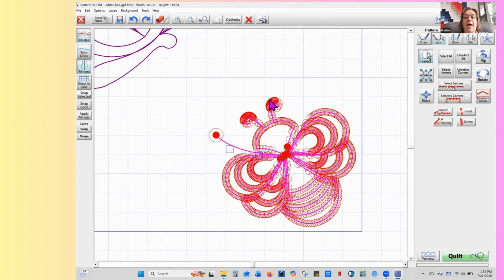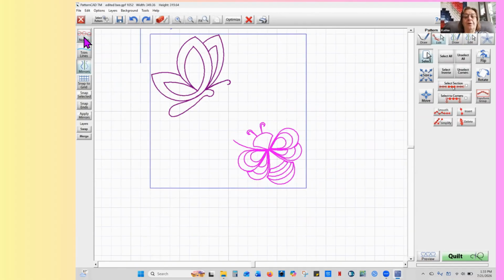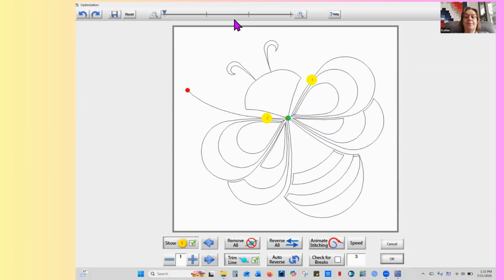Okay, I'm happy with that. So I'm going to unselect all and let's zoom back out. I'm going to turn the nodes so that they're invisible so we can see what we have going here. All right, so now I have my B and I have a line that's starting to go towards the butterfly. And let's go back to optimize and see what's happened.